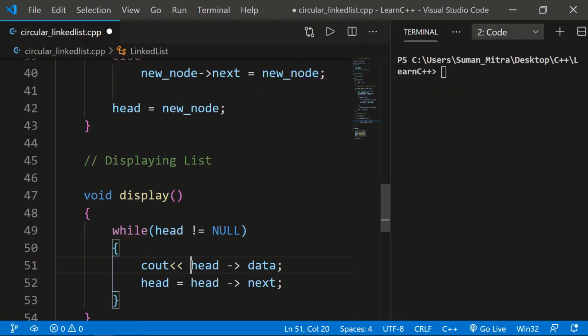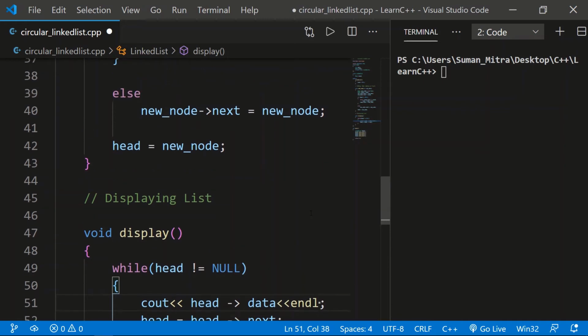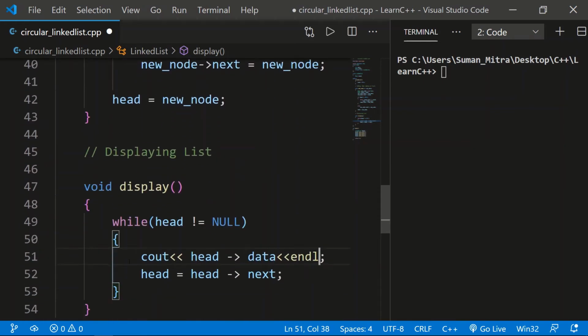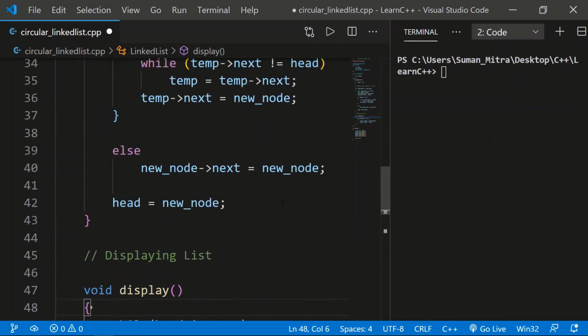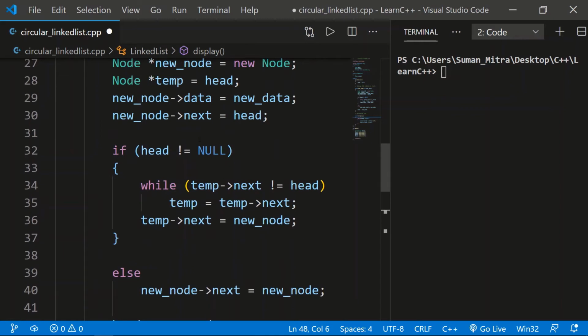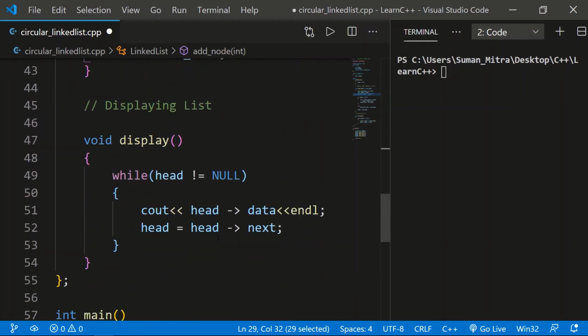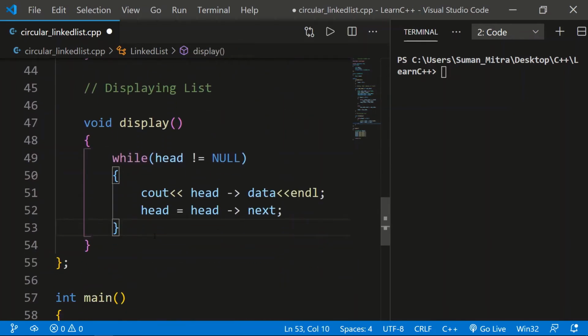I'll say the reason before running it. Let me add one endl. Now you can see why we can't run this. Head is not equal to null means there is some node, and we know that in a circular linked list all the nodes are connected to the head, in a loop, in a circle. It's never ending. So let me just run it so that you can understand it.